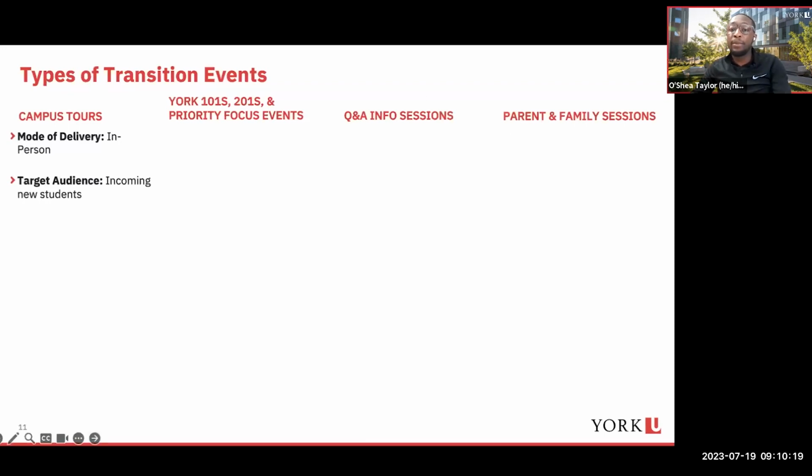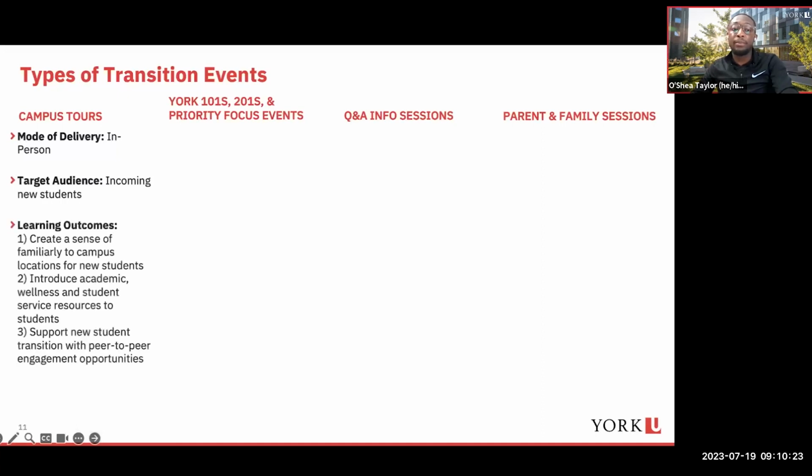The tours are led by upper year students who are in peer mentorship roles, and they'll share details that are very important to you that you might find necessary while you're on campus. You'll visit different spaces like Vari Hall, Central Square, the Ross Building, campus student centers, and Tait McKenzie Fitness Center, among other places. Moving on to York 101s and York 201s, these sessions will be offered both virtually and in person.